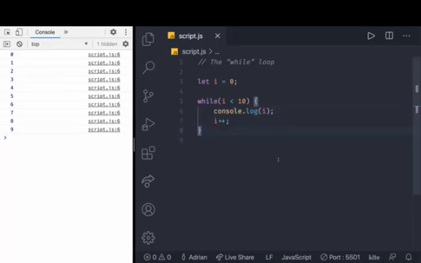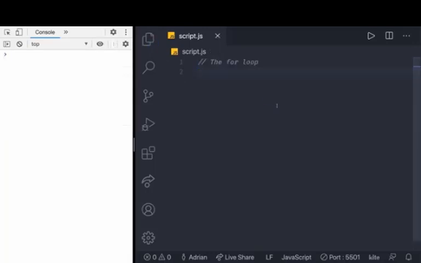The second loop on our list is called the for loop. The for loop is more complex, but it is also the most commonly used loop. It is called a for loop because it runs for a specific number of times. For loops are declared with 3 optional expressions separated by semicolons. So let me show you what's the structure.